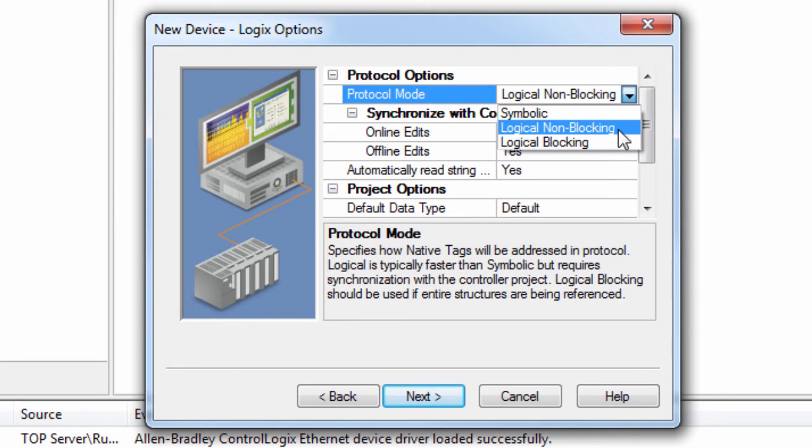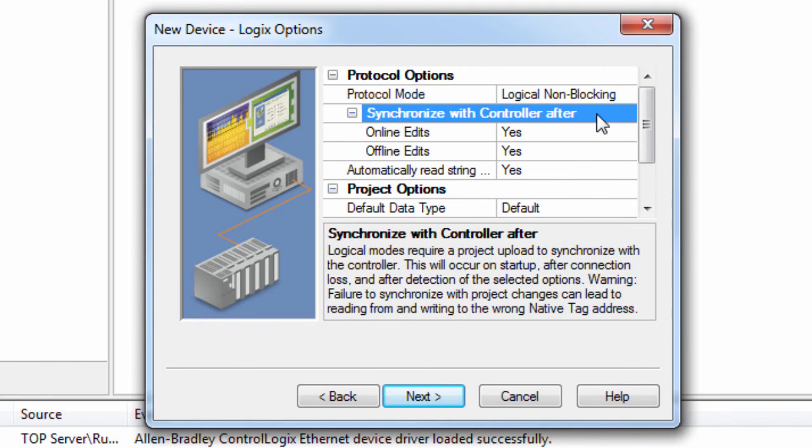Logical non-blocking is usually the most efficient method of communications. If you're accessing less than 30% of the tags within a structure, this is the recommended method. When a logical protocol mode is selected, the controller synchronization options are available. When enabled, the driver synchronizes its own project image with that of the controller project when an online or offline project edit is detected.